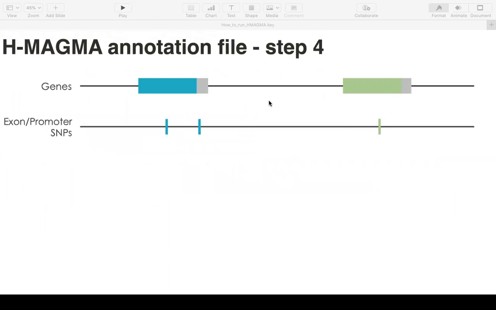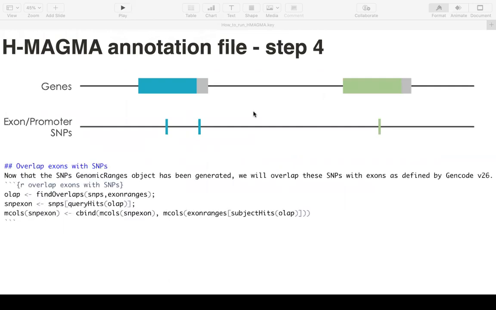In the following step, we will overlap SNPs to genes, starting with the exonic SNPs. As a reminder, the exonic SNPs are assigned to their target genes using positional mapping, and this is because they are more likely to impact the genes in which they reside. To assign the exonic SNPs to their target genes, we will overlap the GRanges objects for exons with the GRanges objects for SNPs that were created in steps 2 and 3 respectively.